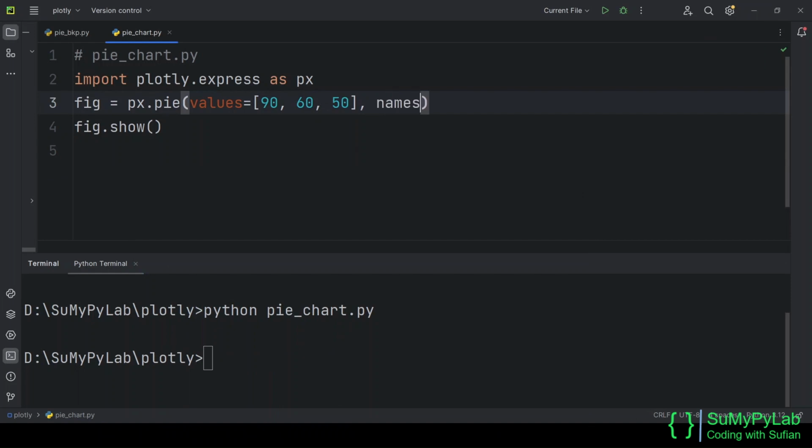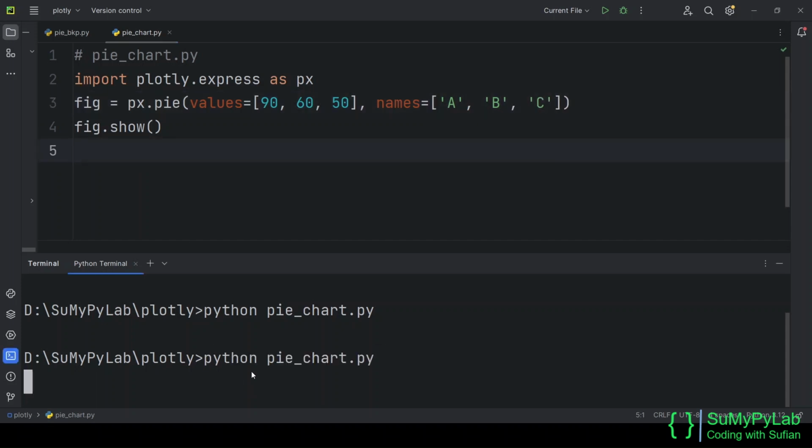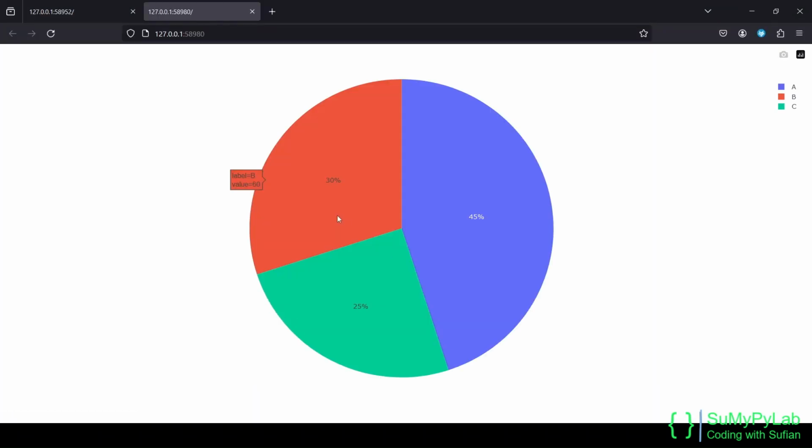We may also supply the names against each value as a list. For simplicity, suppose the names are A, B, and C. Run the code again and check the result. And here is our modified pie chart. Now if we hover over the pies, we will see the names against each value. The legends are also shown on the right-hand side of the screen. If we wish, we may modify the pie chart by eliminating one or more values by clicking on the legends as being shown here. This is a very basic pie chart.